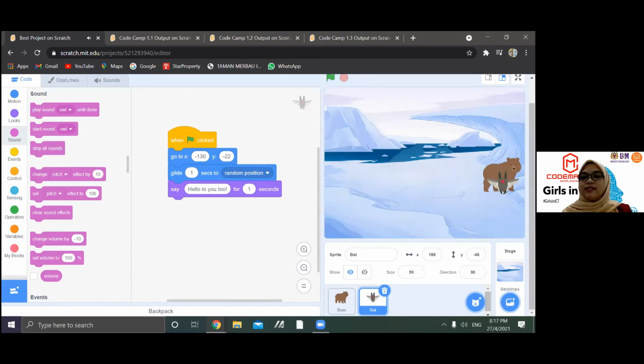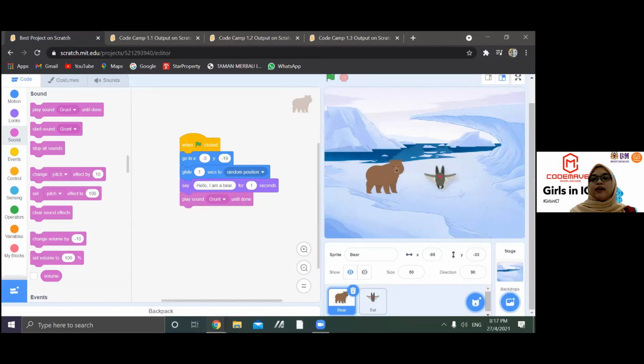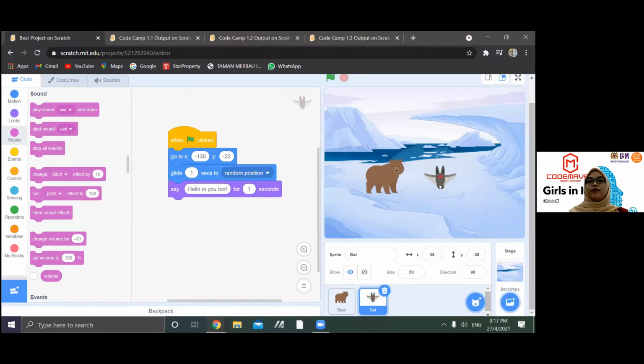So if you notice just now, when the bear says hello, the bat also says hello to you too at the same time. Imagine if you want to meet your friend, you say hello to your friend, then your friend will reply back hello to you. So we need to take turns in a conversation.